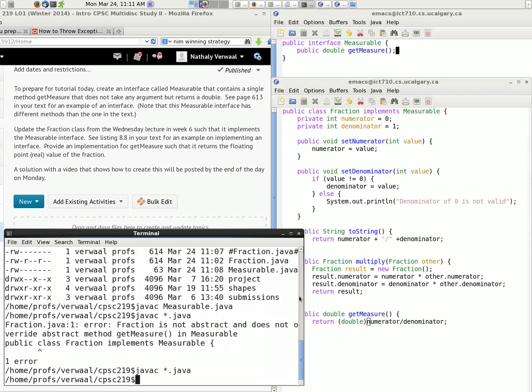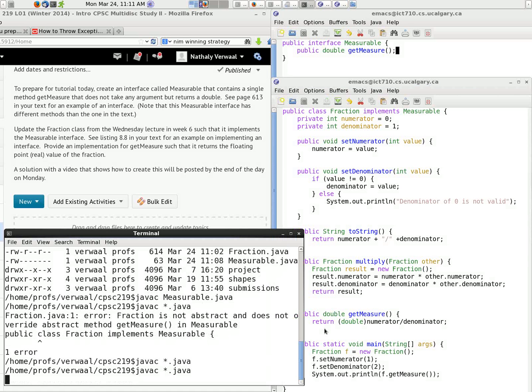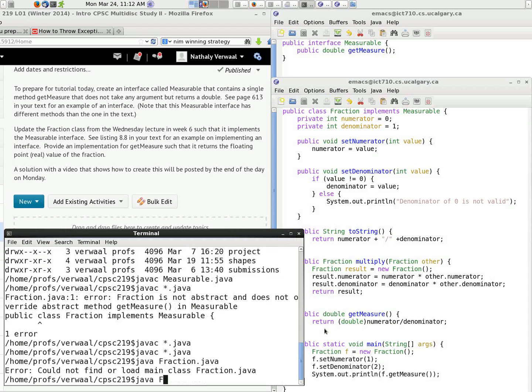So let's test this. I'm going to create a main method in here. Public static void main, so that I can run and test this. So let me create a fraction. f.setNumerator, let's set this to 1. f.setDenominator, let's set this to 2 so that I get a half. And System.out.println f.getMeasure. Let's make sure that this here is actually computing the correct value. And run this, java Fraction, and it indeed gives me the correct measure.